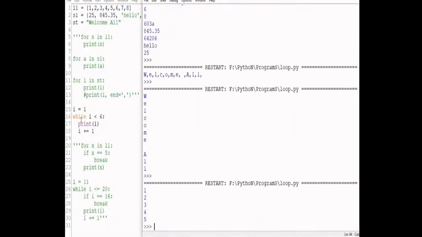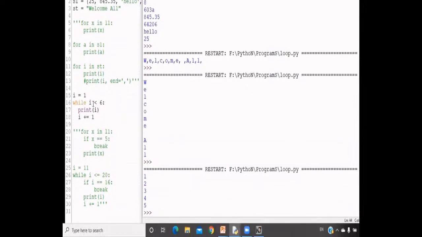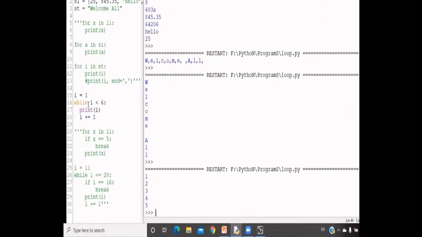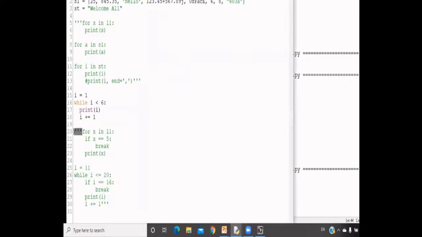So initially I have taken i is equal to 6, and while i is less than 6, if this condition is true, all the statements below this will be executed. If the condition is false, then the loop terminates there. So the loop gets terminated. So now we can go to these two new terms, that is break and continue.